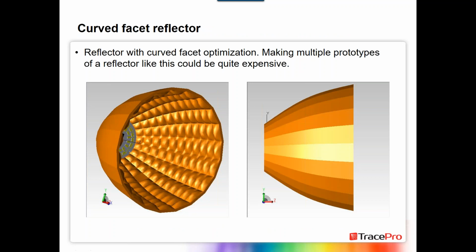Okay, one last example, and then we'll wrap the webinar up here. If we wanted to look at a reflector with curved facets, so if we had these convex facets here on the inside of this reflector surface, and we want to optimize this. Well, if you wanted to make prototypes of this reflector, it's going to be expensive. Depending on how you do it, is it molded? Is it hydroformed? Is it spun? Making a mold for each of these is going to be an expensive endeavor. So the more we can do in software, the better.